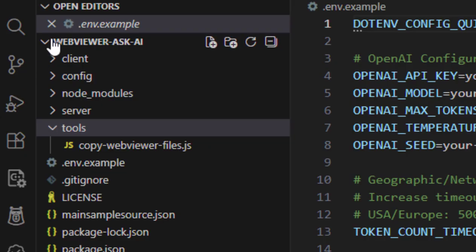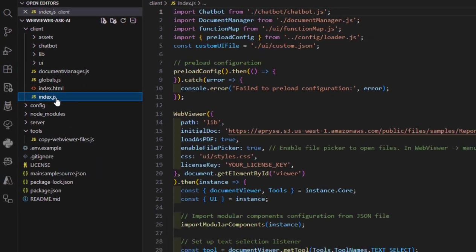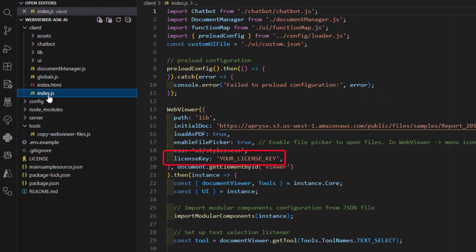And now the third thing to do is to update index.js on the client so that it's got a license key for WebViewer. There's a couple of other things here that are worth noting. We're specifying an initial document, which we're going to get from an S3 bucket. We're also specifying a CSS file that allows us to style WebViewer. And we're calling this method import modular components, and that's allowing us to do some clever manipulation of the WebViewer UI.